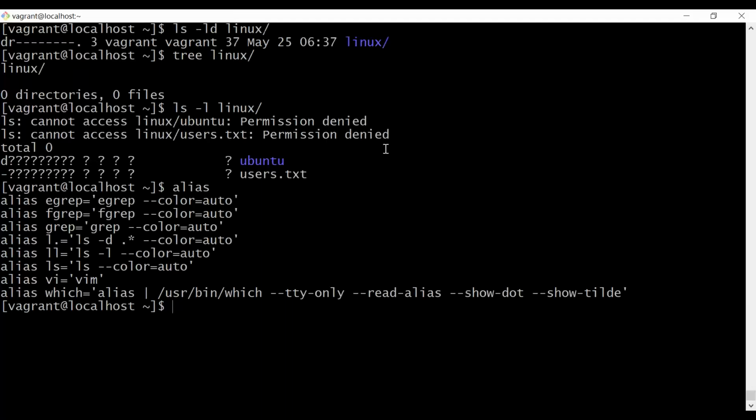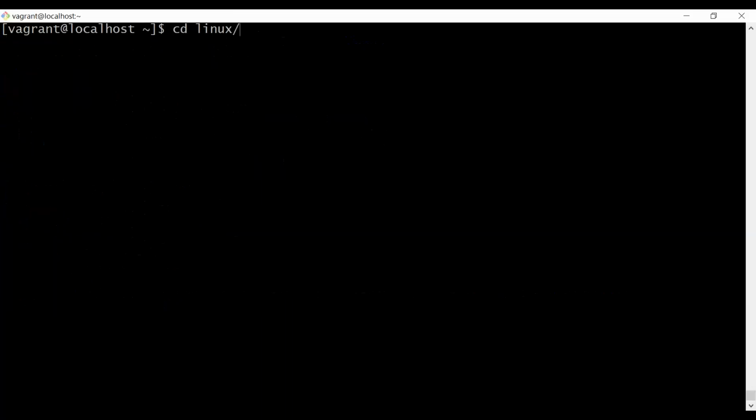Suppose I go to the Linux folder with cd. Is it going to accept it? The directory has only read permission, no other permissions. Is it allowing the access or not? With cd you are trying to access the content of the directory, so it gives permission denied.